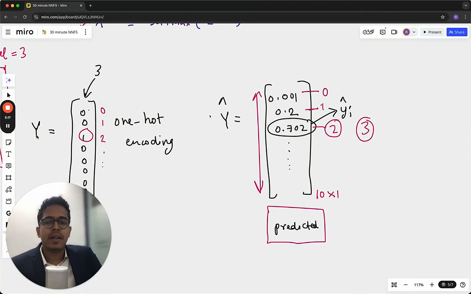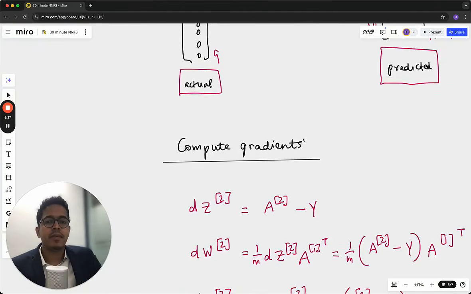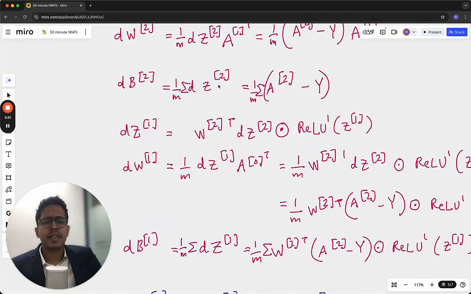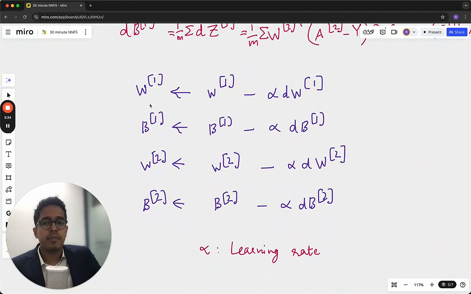Then you can compare this y and y cap, and you can define a loss. The whole goal of backpropagation is to minimize this loss by optimizing the weights and biases. So how do we do that? Before coming to the gradients, let me show you the way we modify the weights and biases. Weight 1 is modified such that the new value of weight 1 is the previous value of weight 1 minus alpha times some change that we bring to weight 1. We assign this new value to the weight 1 variable, and alpha is the learning rate.